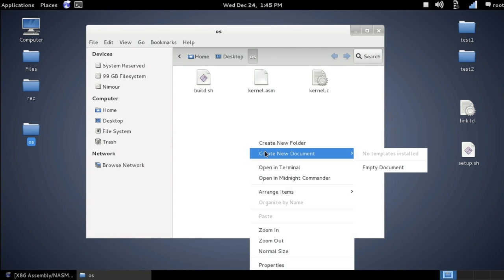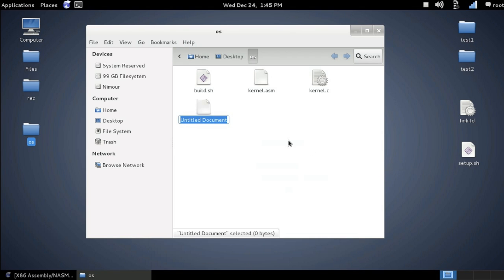Okay, that's pretty much it. You have to create another file called link.ld. We're gonna discuss this later, but create them for right now, and we're gonna be using them later. So build, link.ld. Good.